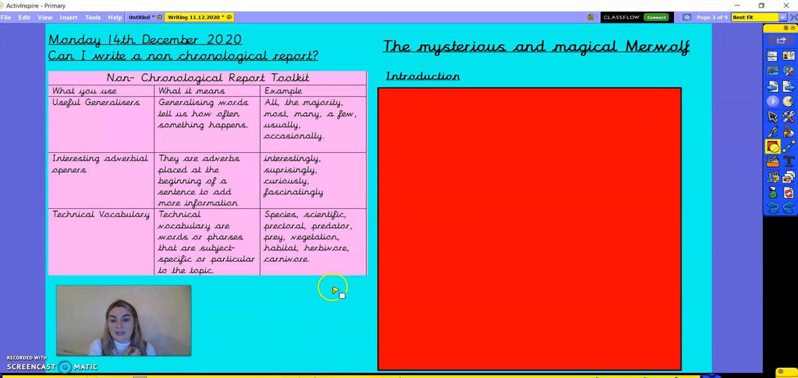Okay, and then the last thing is something that I've made that is on this flip here, so it's on this slide, and it is the non-chronological report toolkit. So you will have a sheet with this toolkit on the home learning page, or if you wanted to, it might be slightly easier, you can just have it from this slide here. And what I'll do is at the end of the video I'll make it even bigger, just so that you can see it a little bit more clearly.